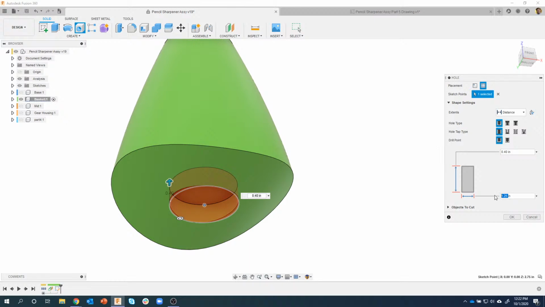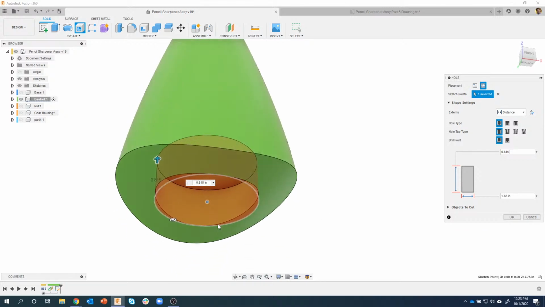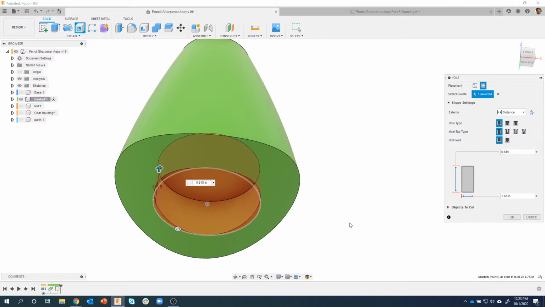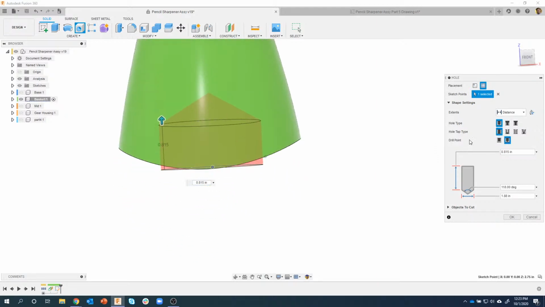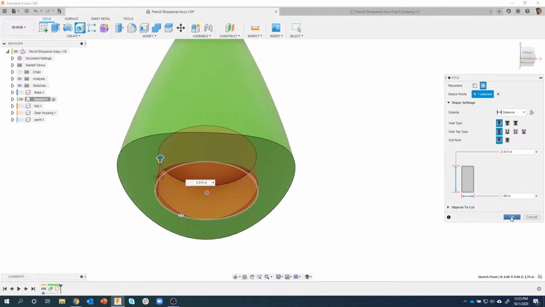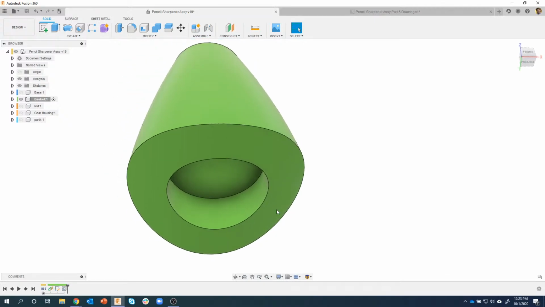I know the first hole is 1.88 in diameter, and it needs to go 0.815 according to the drawing. So you can see how it's actually on a curved surface, but it's going to cut into there. I also want to make sure that my drill point is set to flat. I don't want the drill point in there. So we're going to set that to flat. I'll say OK, and I now have a hole, almost like a counterbore hole in there.